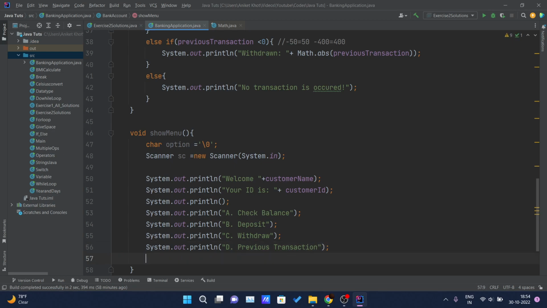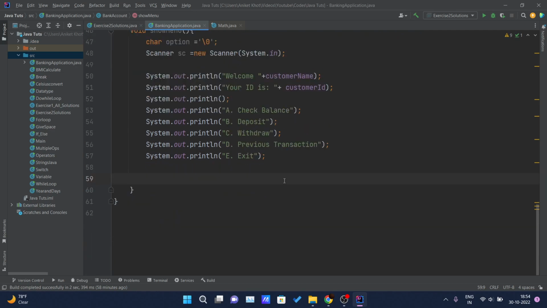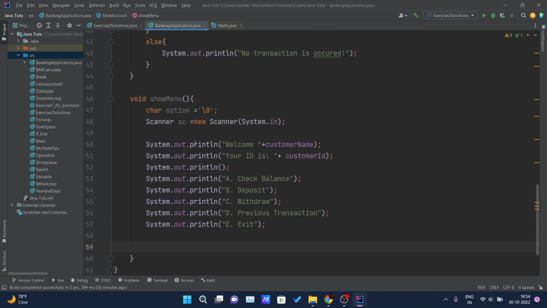Okay, and last option, if the user wants to exit from our application, we want our user to click E so that he can exit from our application. Now one thing you should notice, this show menu method will display all these steps inside the console. And we don't want the user to click the run button multiple times and execute our code again and again.